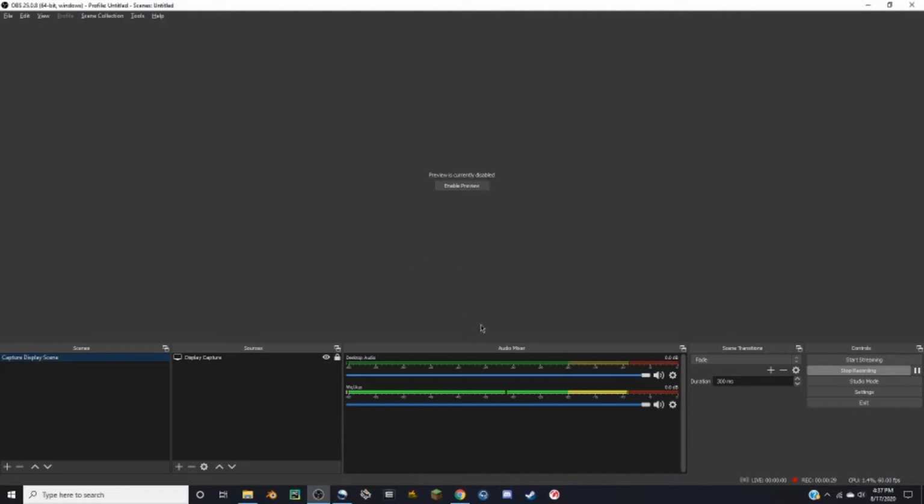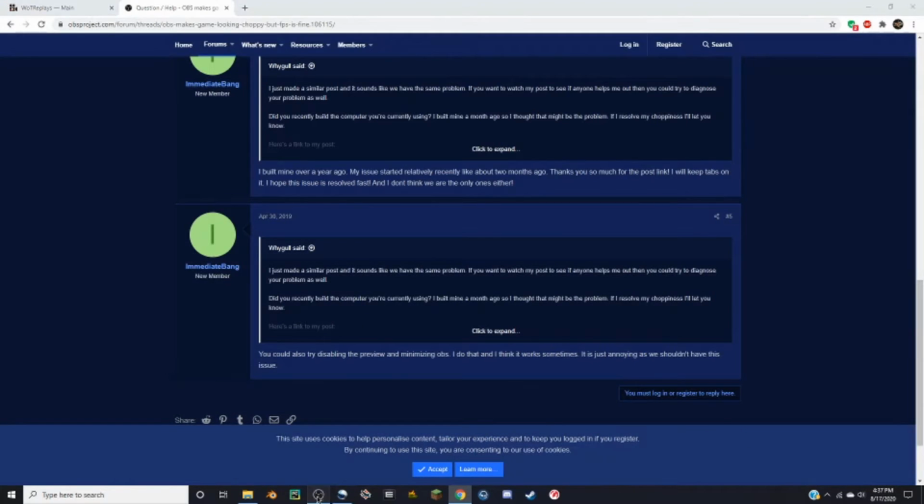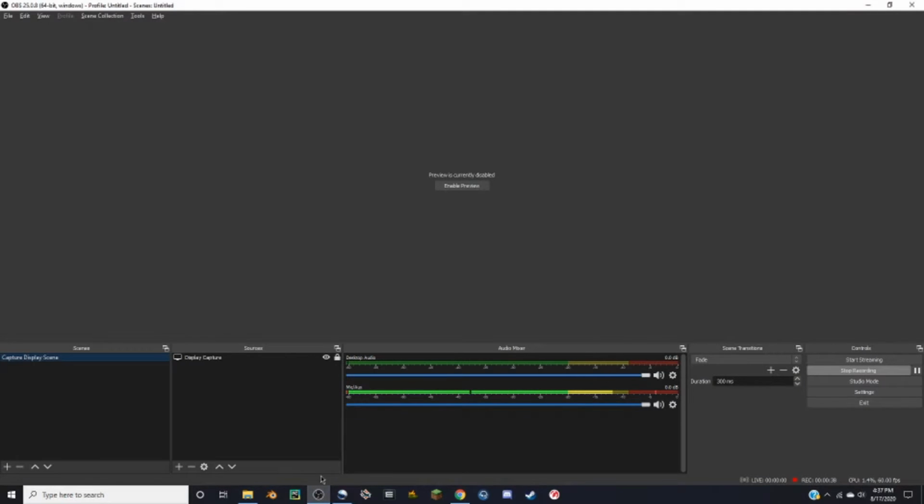Then you don't have that going, and it's less for the computer to have to think about. It also suggested minimizing OBS, but I don't really know what the good thing in that is, because it's still there. But anyway, I used OBS. Real simple, just display capture, left the sound as it was.